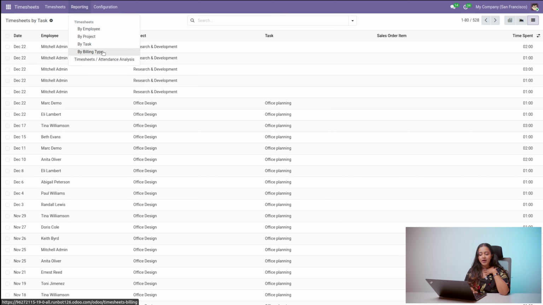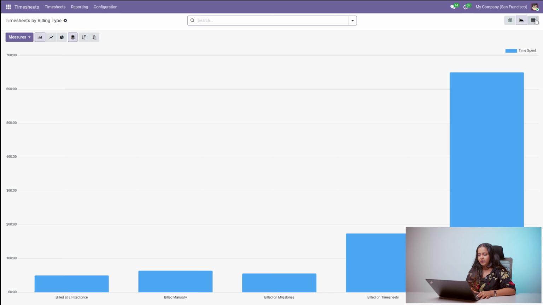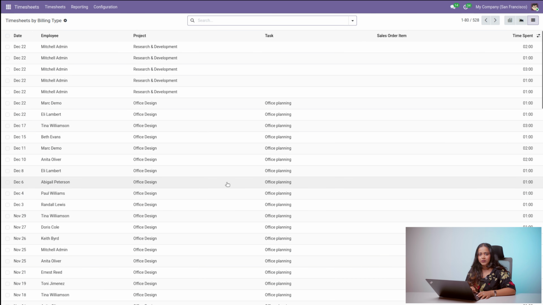So that's the timesheet by task, and then you have timesheet by billing type. So if it's billed at a fixed price, billed manually, billed on milestone, billed on timesheet, or if it's non-billable. Based on that, the timesheet is recorded over here. So that too can be switched into graph view and list view. Okay, so that is the reporting.